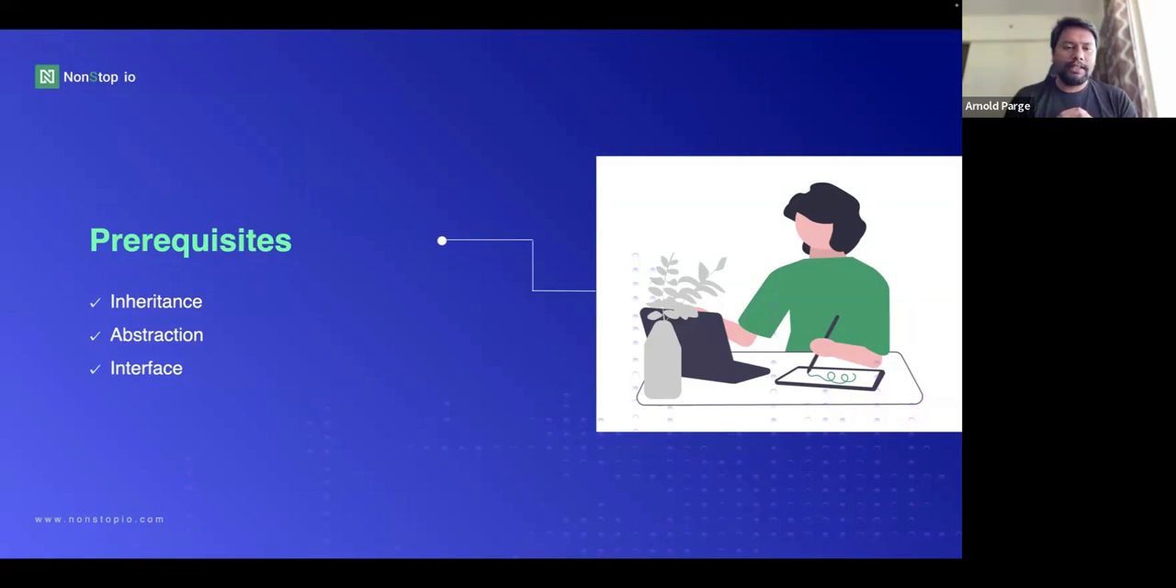Okay, so these are the prerequisites that we will require for building testable and scalable apps. First is inheritance. Most of you would already know this. This is just like a small revision.